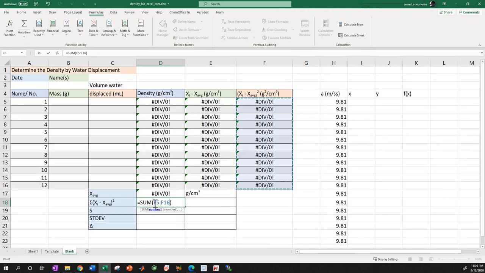Okay. Again, F5 to F16. We're summing all those. Enter. Okay. Now we have the standard deviation. I wrote 2 here. Excel has a function, but there's also an equation.